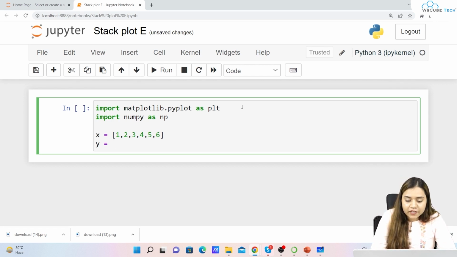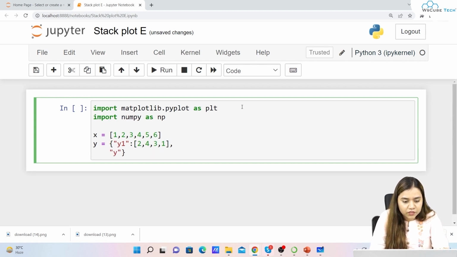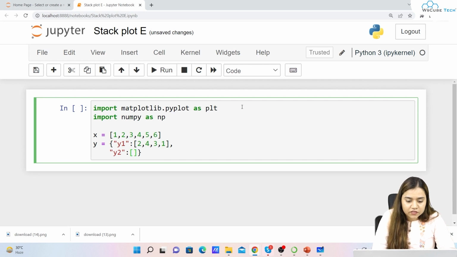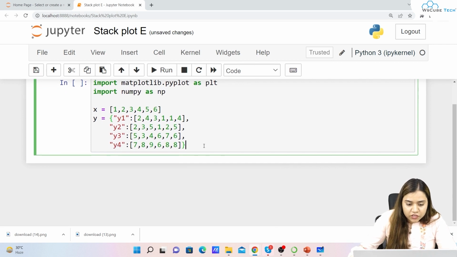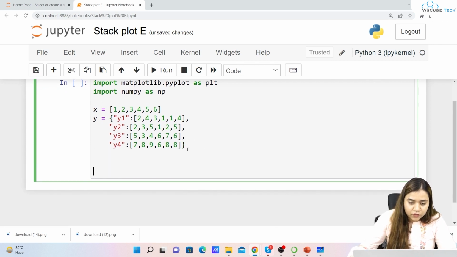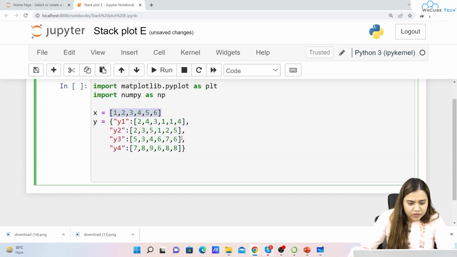So we'll create a dictionary where we have the key y1, and the value would be represented inside square brackets, that means in the format of a list. You can give any values here, so 2, 4, 3, 1. Then we can have a comma, y2, colon, and some values. In this way I'll create the whole dictionary. So this is how I have created a dictionary which has 4 keys, y1, y2, y3, y4, and the values inside it. There are 6 values inside it because on the x-axis also we have 6 values, or you can keep any values that you want.